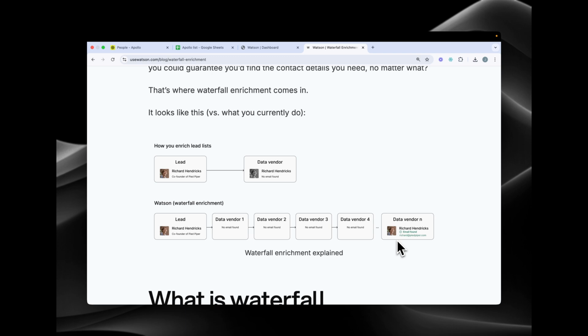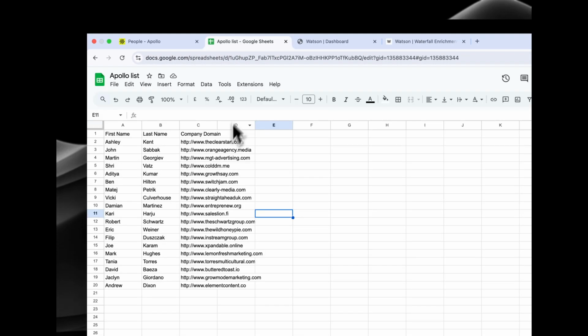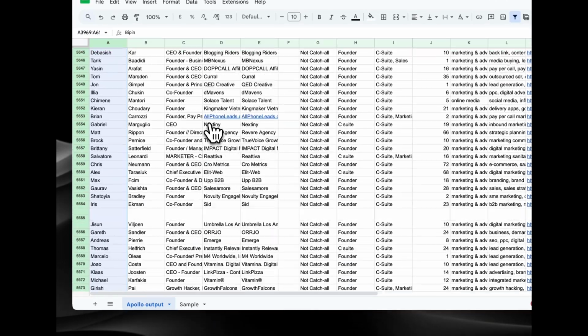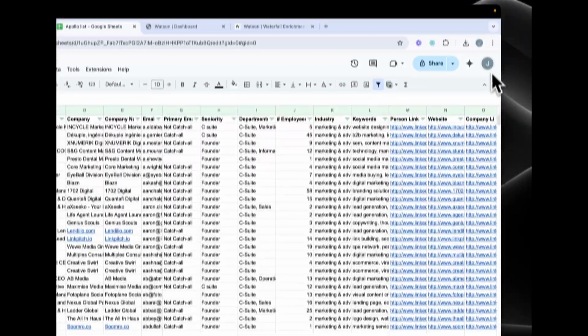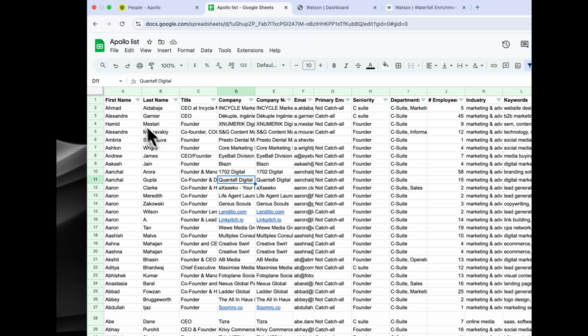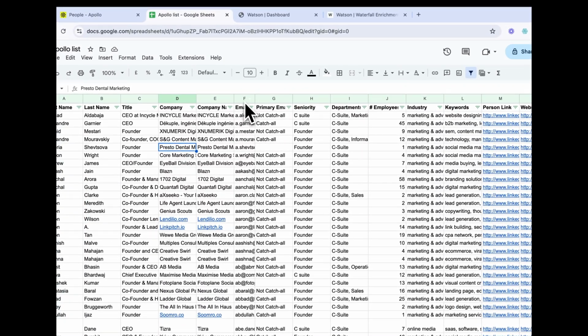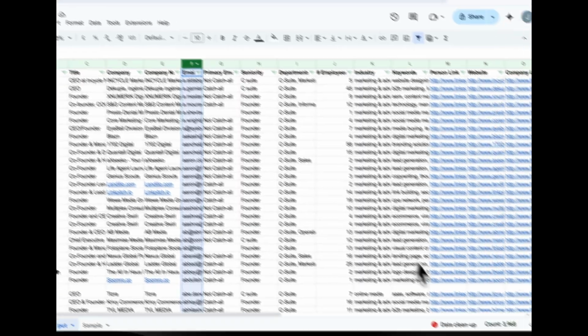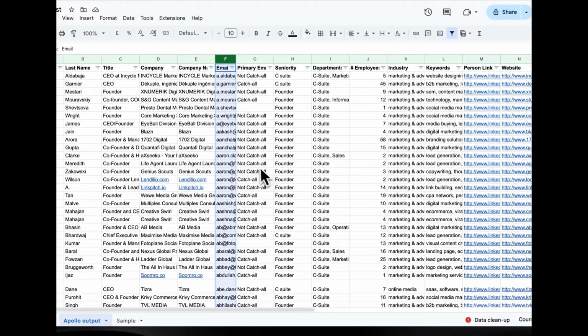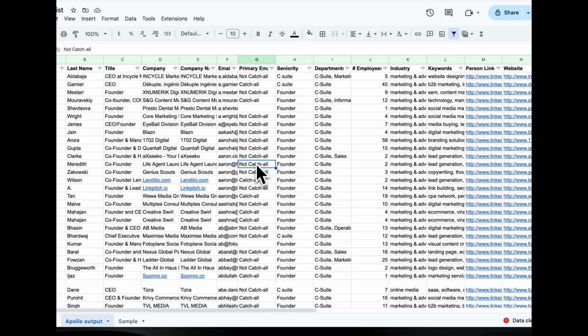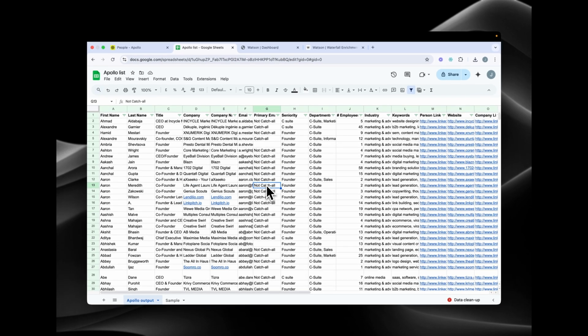So I downloaded this list here from Apollo and what we can see here, we have a lot of contacts, right? We have more than 6,000 contacts here. We have roughly 4,000 email addresses. So why is this the case? Because Apollo doesn't have all email addresses and Apollo then also doesn't have all valid email addresses.